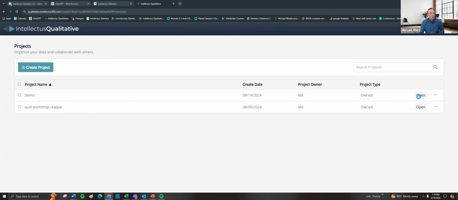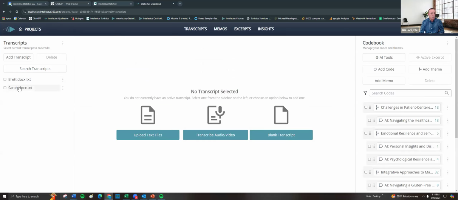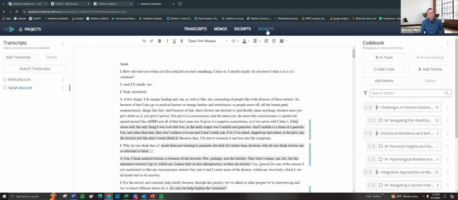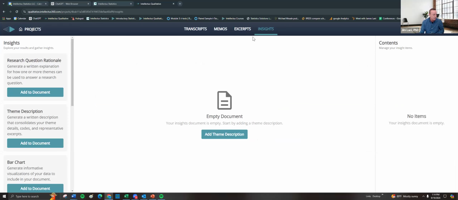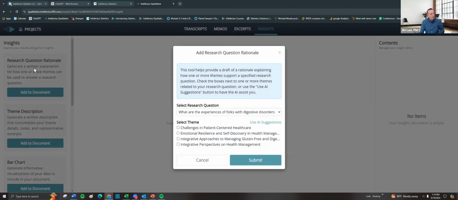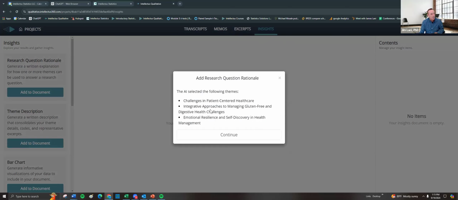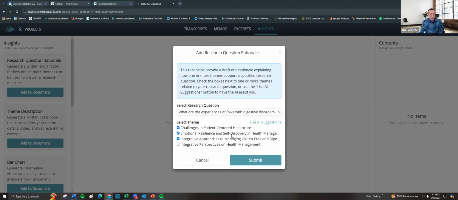The next part is really going into helping to build that results document. Well, the research question, theme, rationale. Here are my 2 research questions. I can select themes to go with that and then have a rationale, or I can use AI to say which themes go with that research question. So it's identified 3 themes to go with that research question.